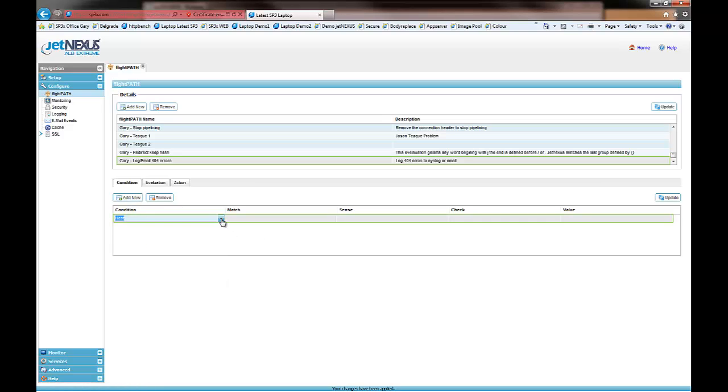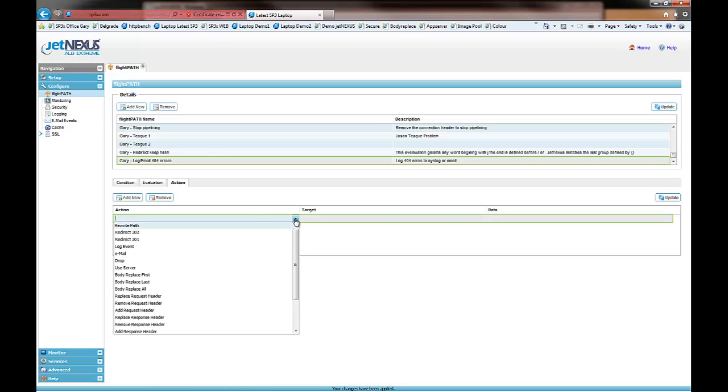The first part of the rule is called a condition. Here we want to match only when the response code back from the web server does contain 404. The evaluation section can be left blank, and our action section will contain two actions.